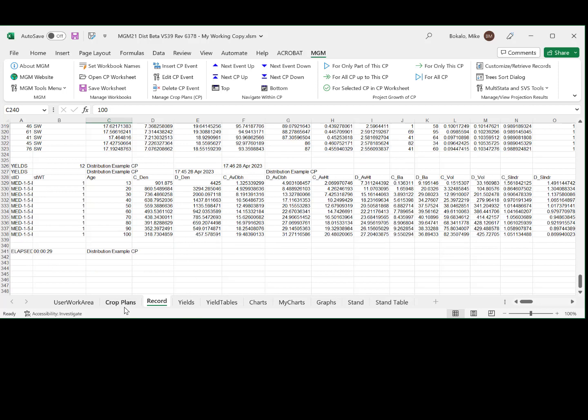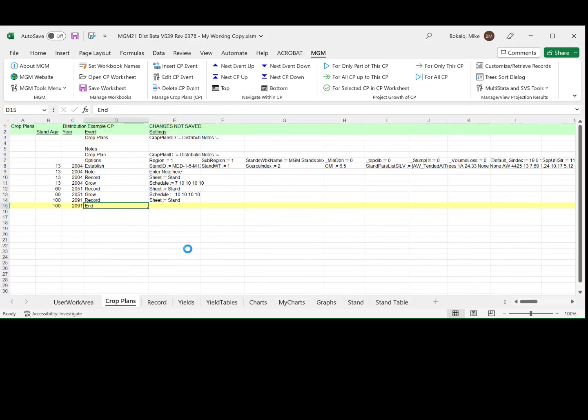Okay, let's return back to the crop plans worksheet. The goal of this video was to introduce you to the concept of an event, to quickly go over the events that are available, how to insert them, and how to take advantage of them in building a crop plan. In subsequent videos, we are going to drill down into the specific ones individually so we can focus on each of the events.